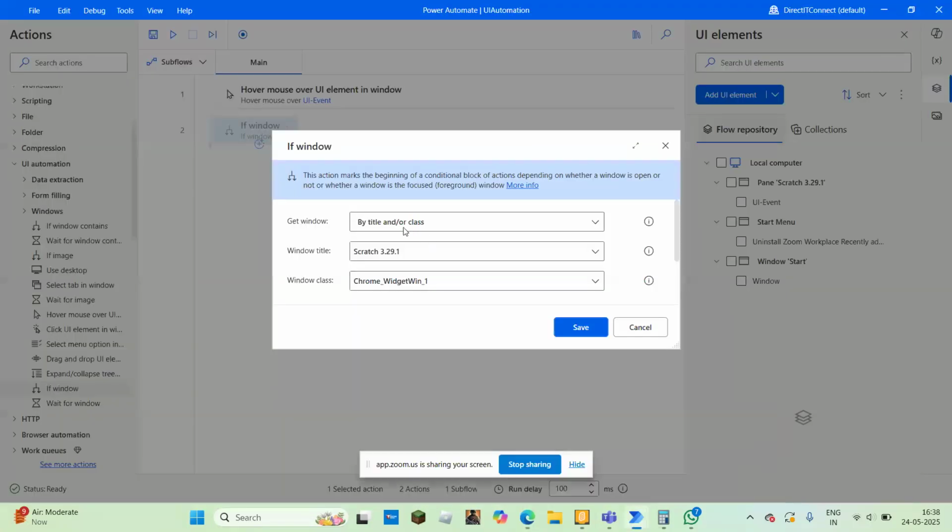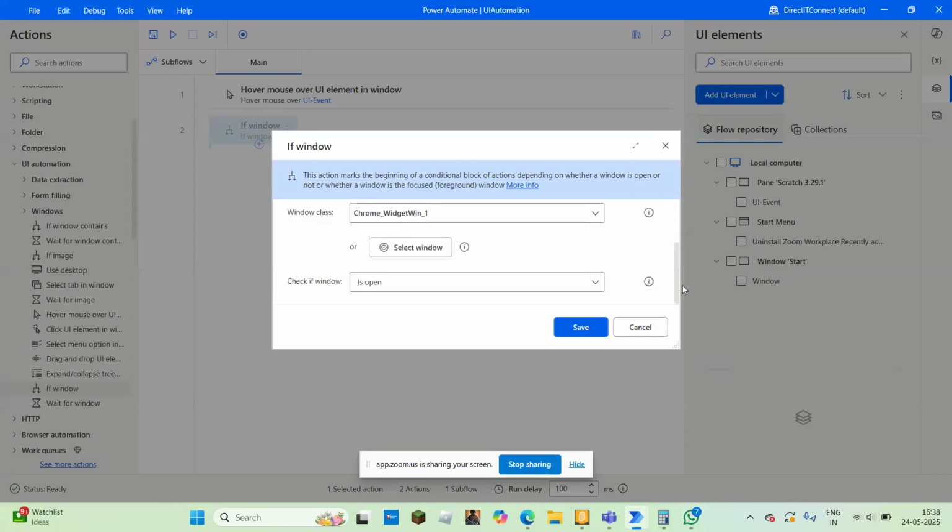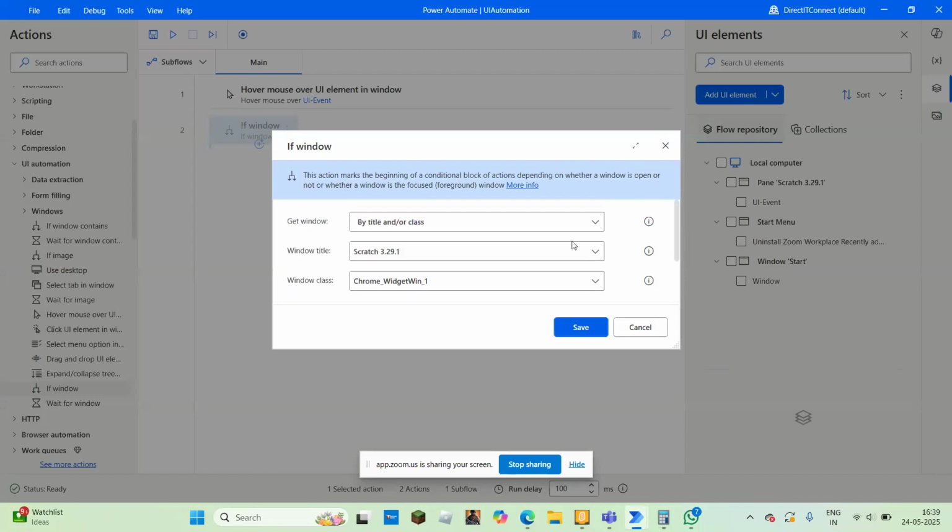Like the If Window activity, what is the output of this activity? Is it a Boolean? Like is it searching for any element, if window exists or if element exists? It is an If action, and an If action always returns true or false. So it will be true or false. But what is the input parameter to select the window?